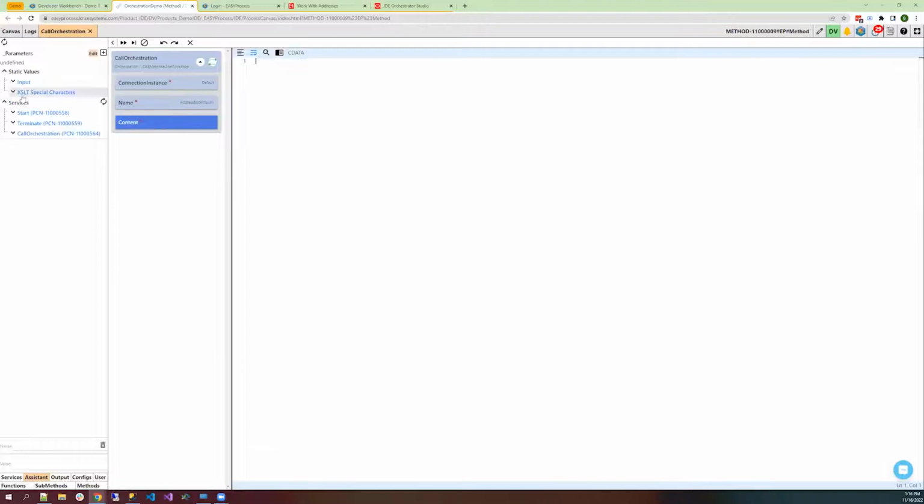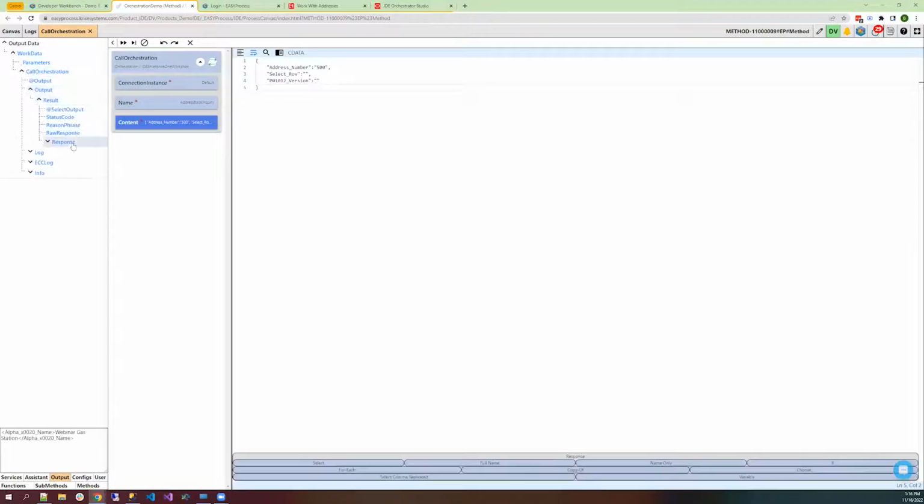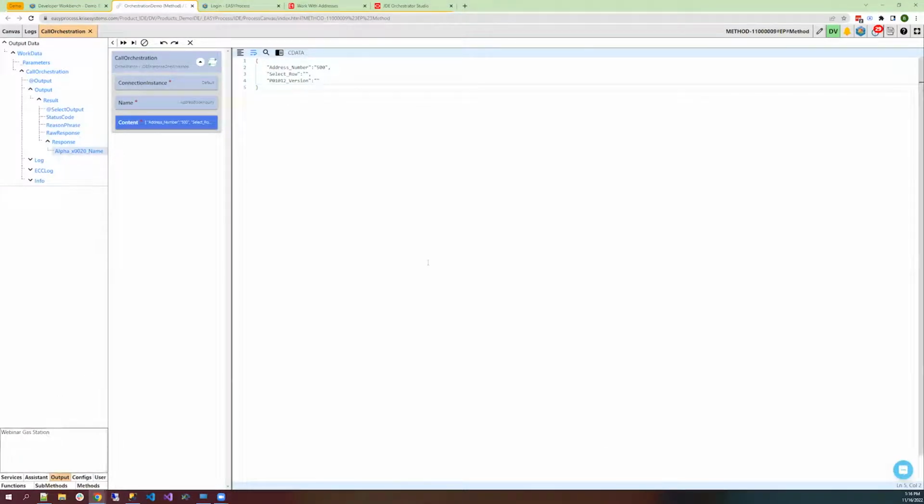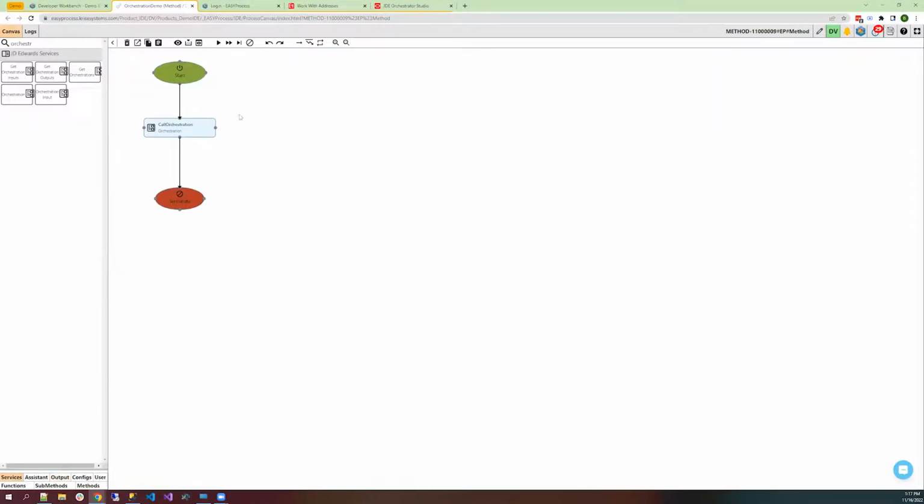And then we have content. So here we can drag the input from the left. And so it'll automatically show up here. And then same as before, we can type in some address number. And then up at the top, we can test the service and run it. So I called the orchestration and we got back a response, which was the alpha name, the webinar gas station that we just updated. And so this is how you would call an orchestration in your application.